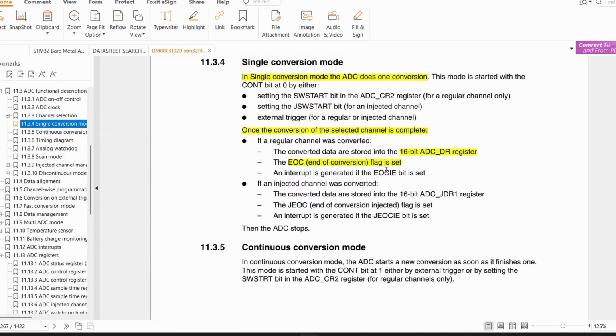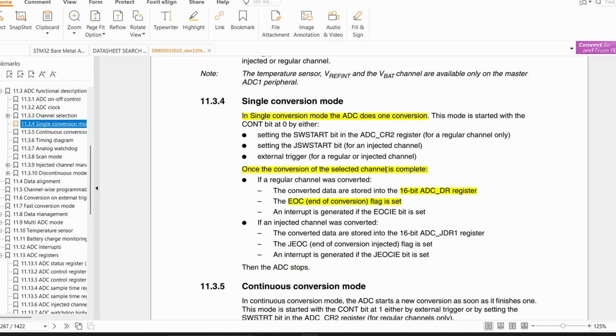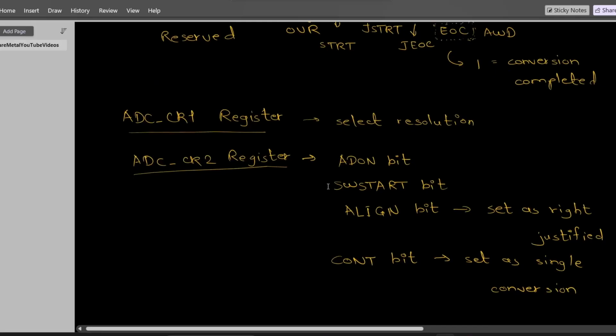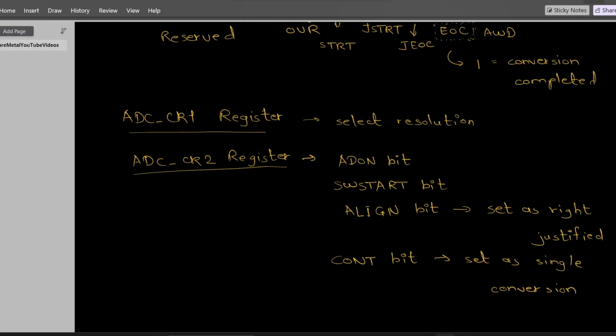Yeah, so this is the exact sequence. In single conversion mode, the ADC does only one conversion. This mode is started with the CONT bit set to 0, and by setting the software start bit in the ADC CR2 register. So here you can see that the software will first power on the ADC and set the software start bit.